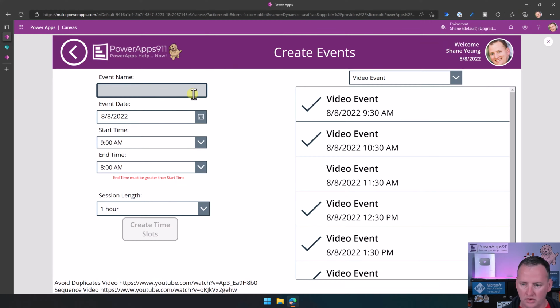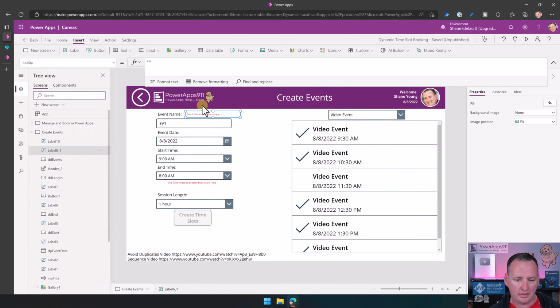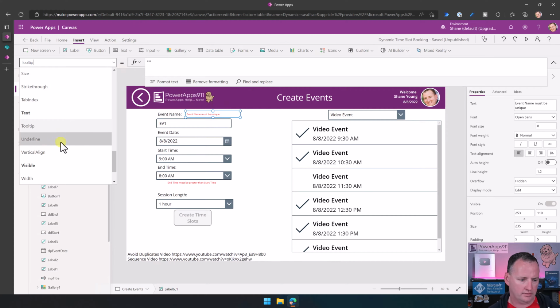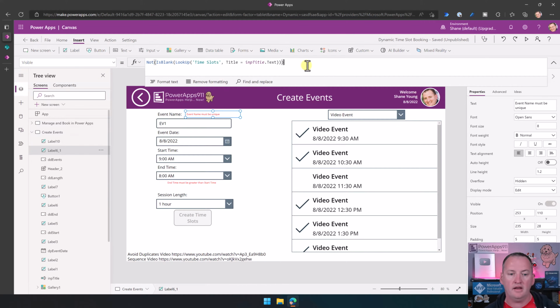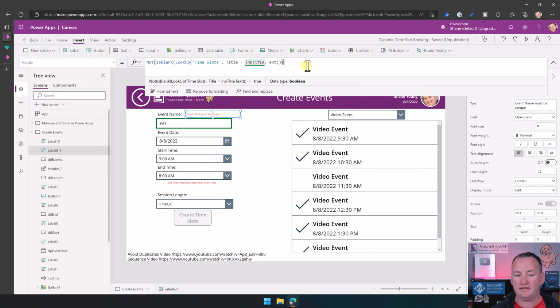So up here, if I try to recreate, we have that one called EV1. I said my event names must be unique. So how did I do that? This label's visible property is doing a lookup to the time slots to see if the title exists. If it does, then this is true. And if this is true, then they can't proceed, right? If you look down here at the bottom, I have a video on finding and dealing with duplicates, so you can just jump to that. Or I might have put a link up there. I might have forgotten. Who knows?